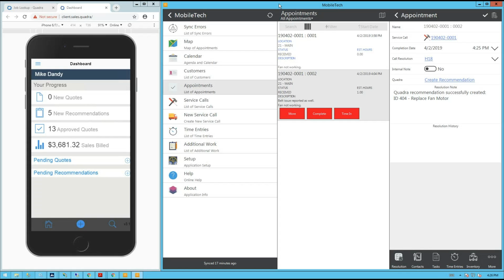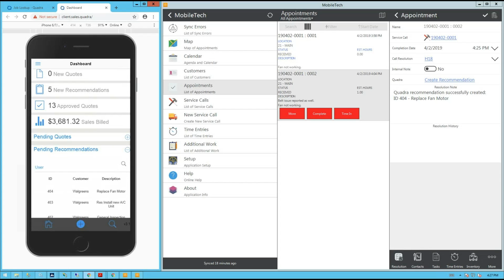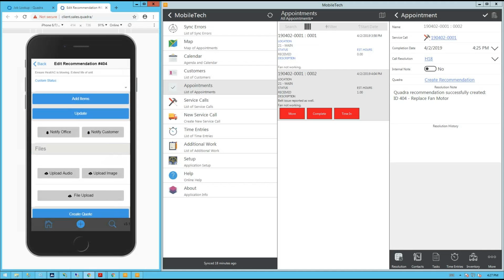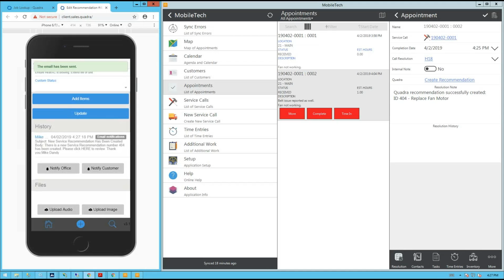It's given back the ID of the recommendation that Quadra created, and passed over the customer name, the customer location detail, the service call that it was on, the piece of equipment it was related to, and all that great detail. So now as a tech, if I flip back to the mobile quoting tool from Quadra, it'll automatically place it right on the dashboard as the last one that was generated from Mobiletech. The recommendation's already created, and as a tech, I can just notify the office, and that's it, I'm done. The office then can take over and finish up the sales lead that was provided here.